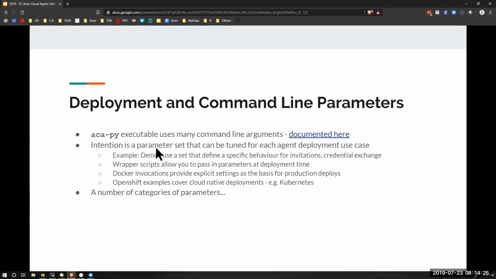The intention is that as you come up with your use case of how you want to deploy it, a lot of the configuration is done by simply how you invoke the agent. So for example, the demos use a set of parameters that define specific behavior for handling invitations and credential exchange. In the process, for example, the agents are configured to automatically accept invitations and automatically accept credential offers. So that reduces the effort you have to do as a controller.